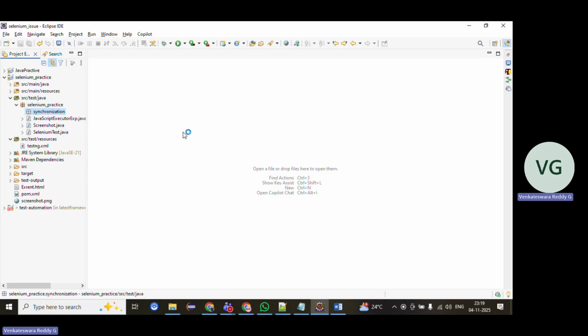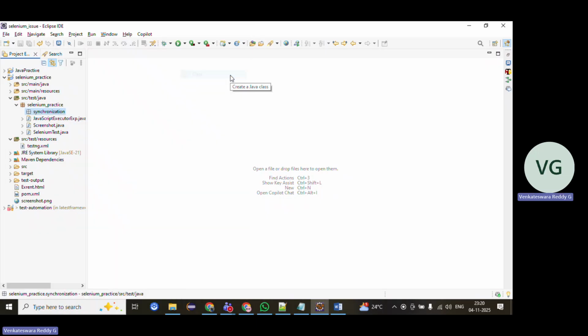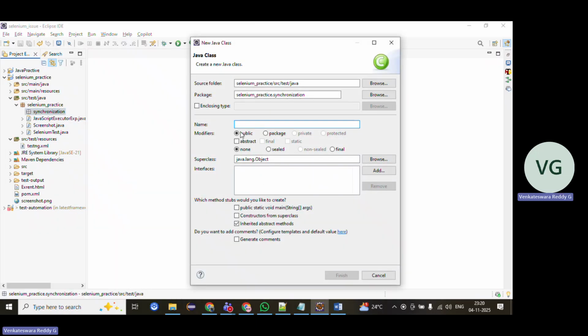So today's topic is: while you are going for an interview at any architect level, experienced level, or lead level, you will get this question. How will you ensure a driver instance is created separately and uniquely for each and every test case?